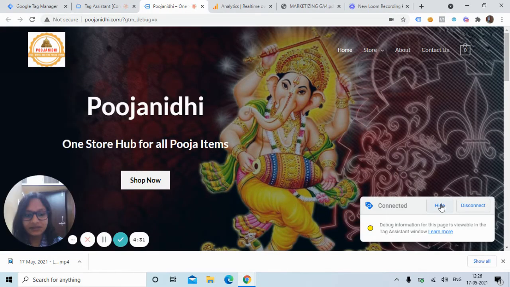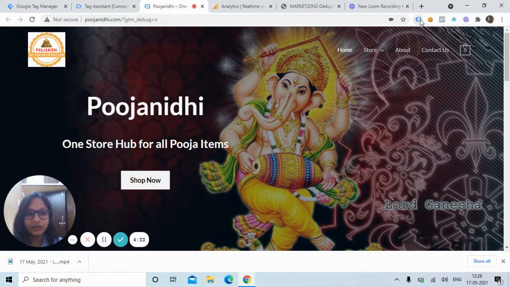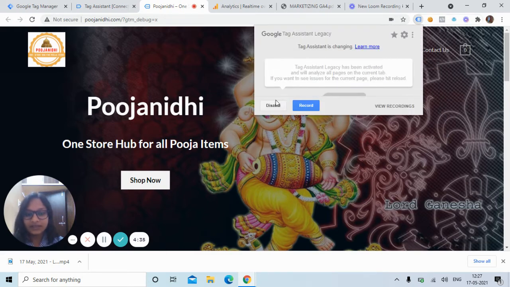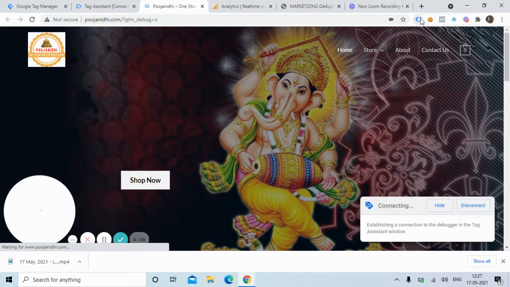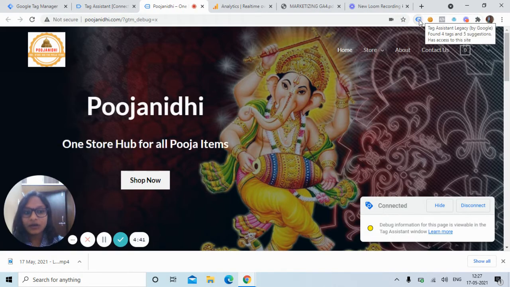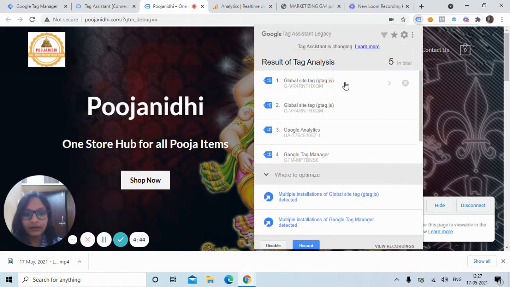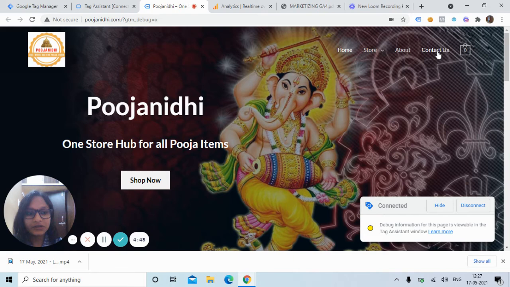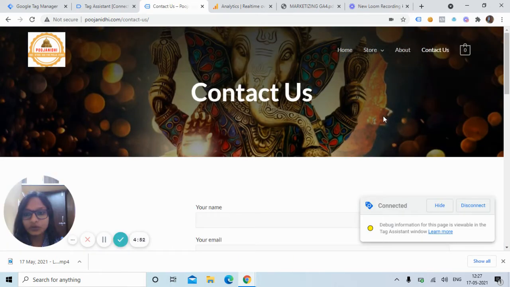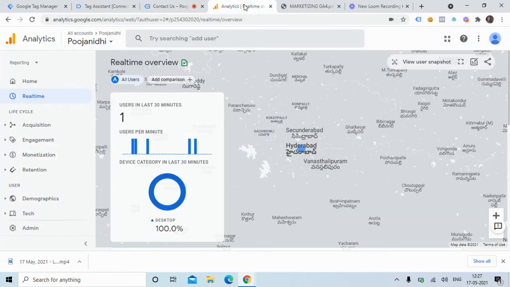So we have visited a site and need to see if the Google configuration tag has fired. This is the Tag Assistant, where you can check whether the tags have fired or not. And here we can see the GA4 tag has fired. Now I'm going to the contact us page, and let us see if an event triggers mentioning the contact us and the parameters associated with that.